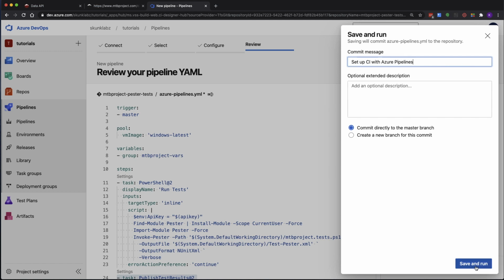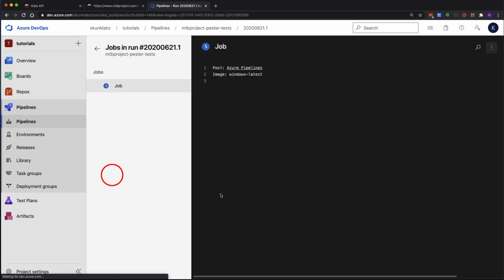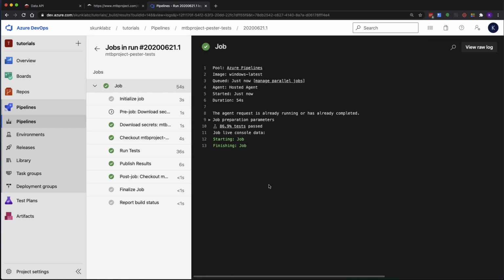I'm going to leave the commit message. You can change it if you want. And I'm directly committing to master. Save and run. Okay, so this kicks off the job. Let's click on the output, see what happens. Okay, looks like it's done. Let's go ahead and look at the test run.